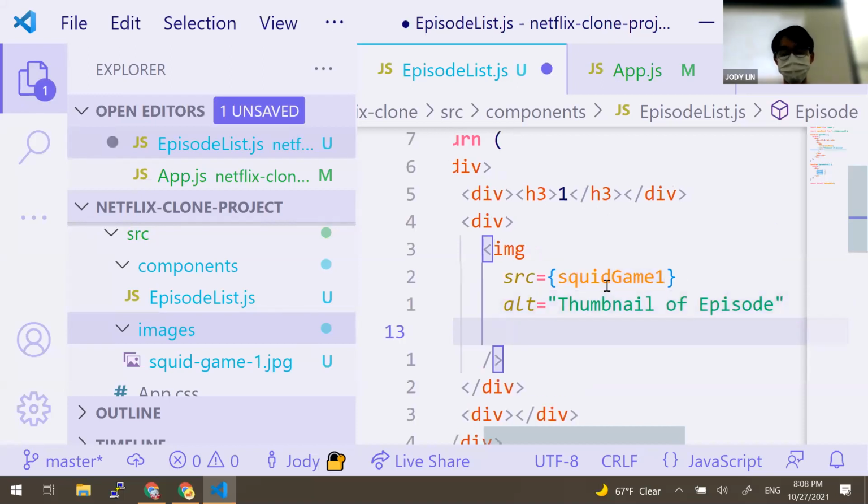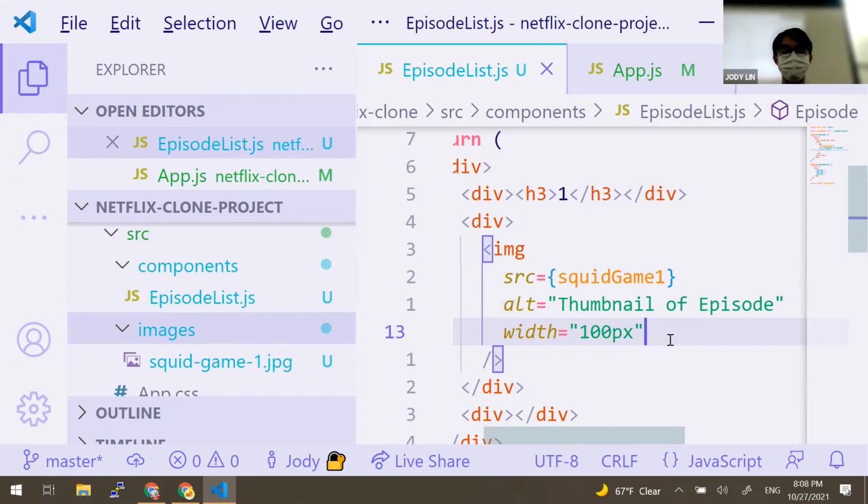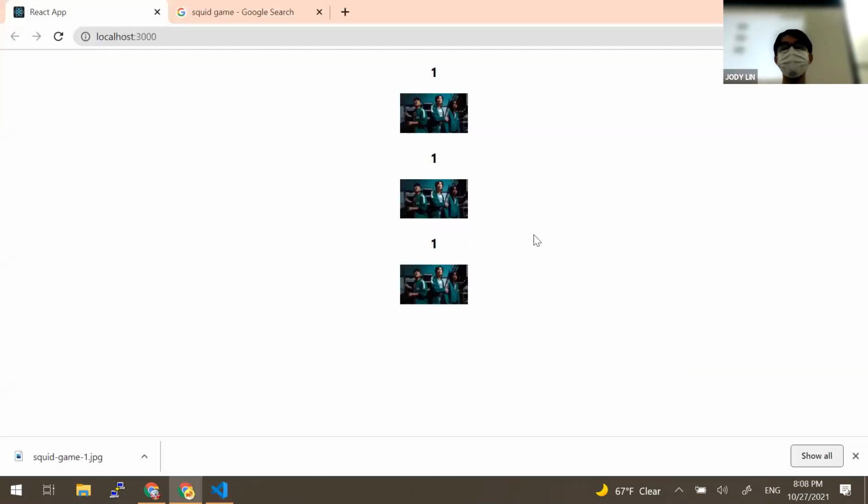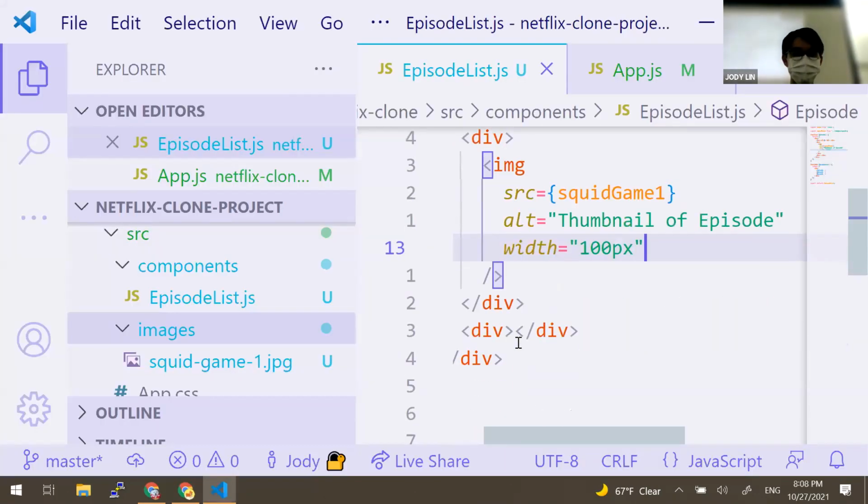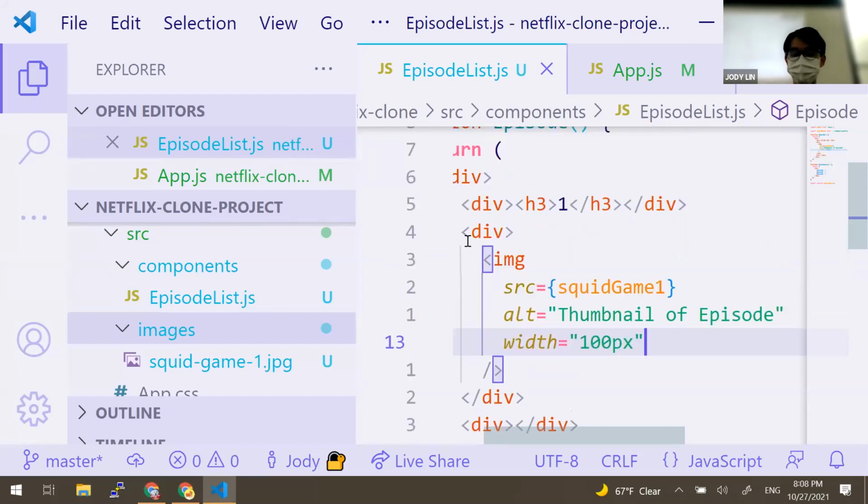Thankfully, image has a property where we can change the width. So if we change the width to, let's say, 100 pixels, and we save and go back to our screen, great. Our image is now 100 pixels. It's much smaller and much easier for us to read. Okay, so that's the image done with. So this is the second box.